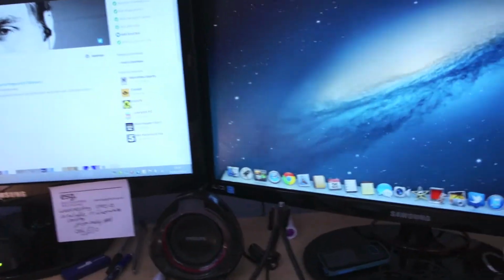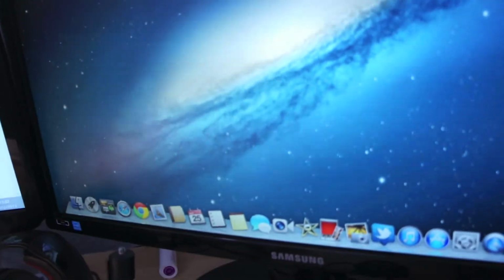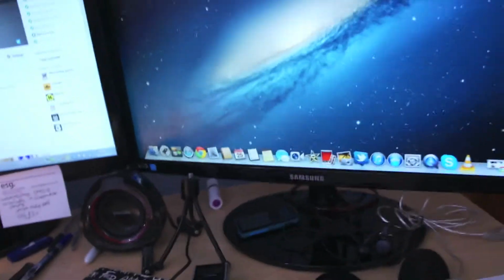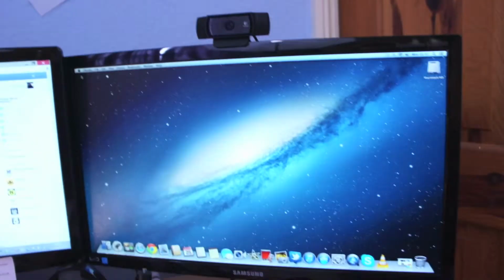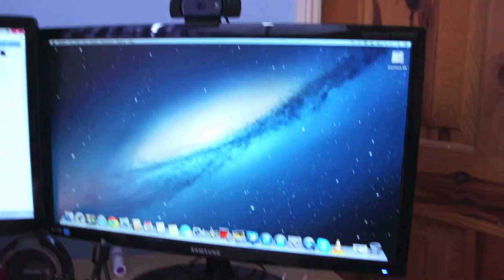Oh, what's wrong with my PlayStation? My PlayStation won't turn on. I'll have a look at that because it won't turn on. It's also got my PlayStation hooked in to the back as well.